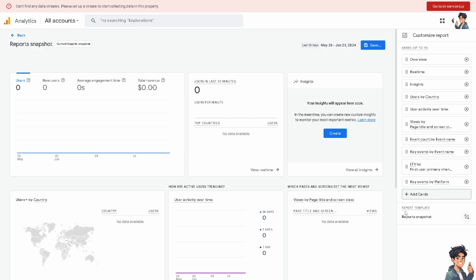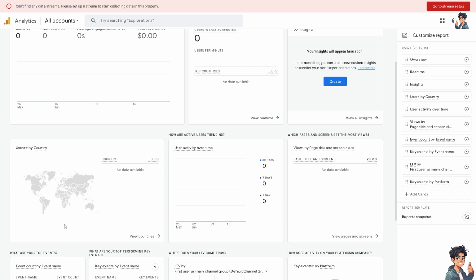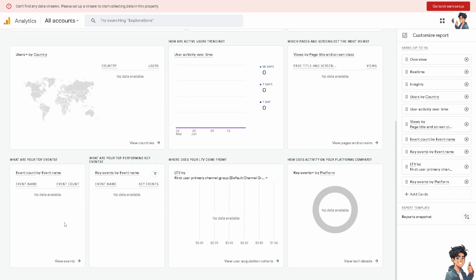Now, the report template is about the report snapshot. When you click this Unlink from template, it would be unlinked from your data. And you can also understand how users navigate through your website or app with custom reports focused on user behavior, because it can analyze bounce rates, session duration, page views per session, and other engagement metrics to optimize user experience.